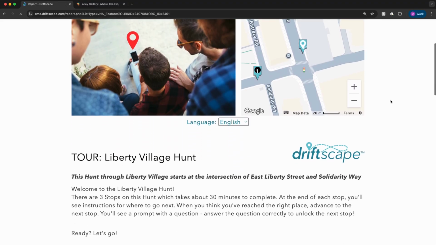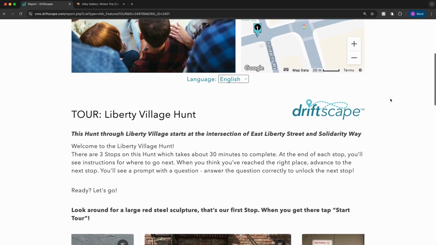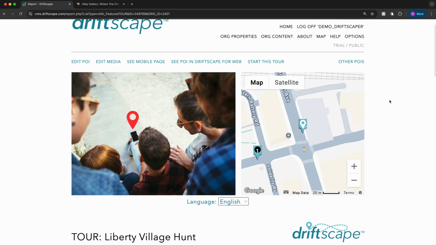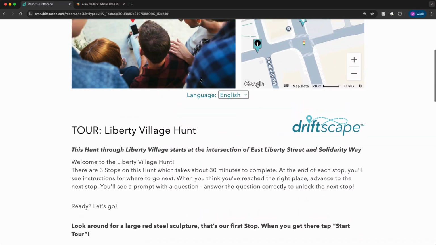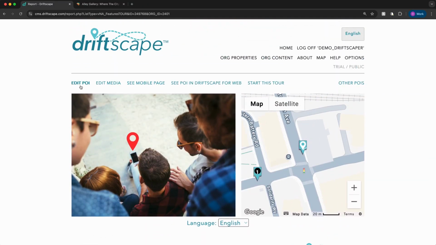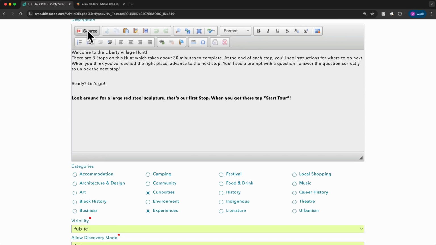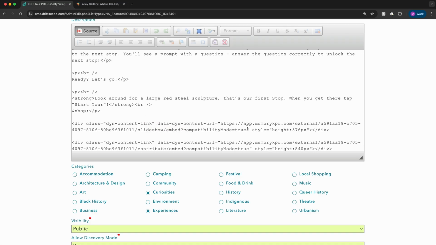Now you will be able to preview both content that you have added to the CMS directly below the current content. Optionally, you can also adjust the media height to fit different content on your page. In order to do this, select Edit POI. Select the source code editor button and find your height option.